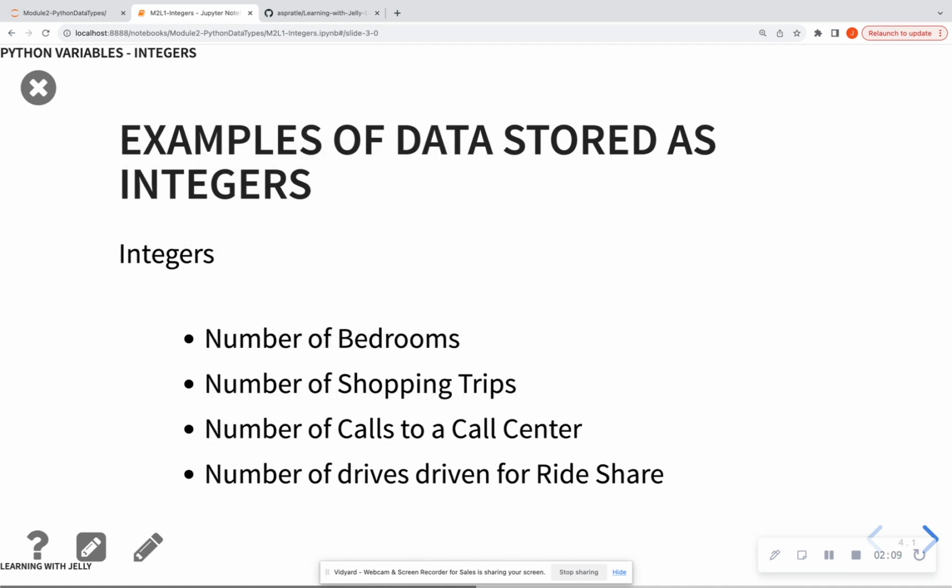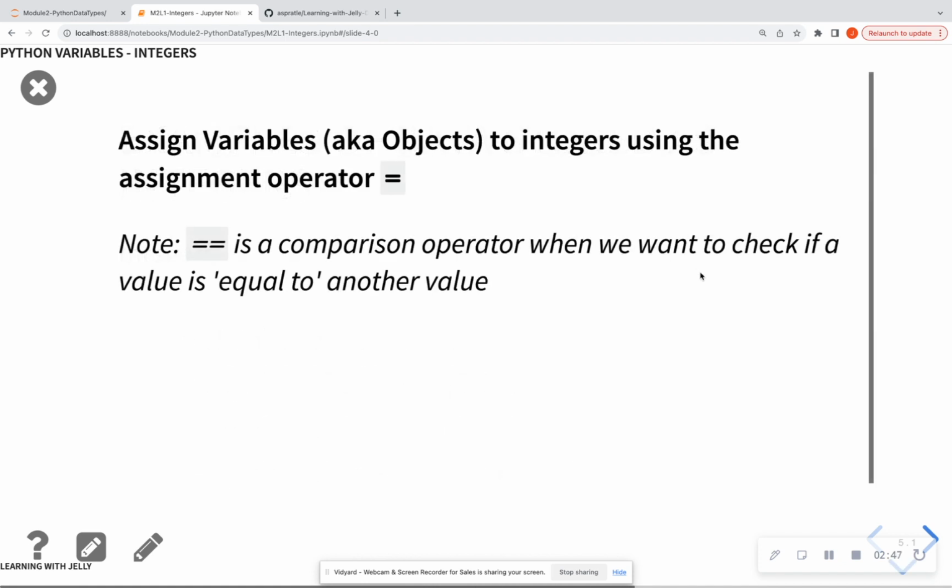So, what are some examples of data stored as integers? So, if you're trying to do some exploration for real estate data, maybe the number of bedrooms. If you're trying to explore retail data and customer behavior, the number of shopping trips. If you're trying to learn more about telecommunications and why your customers are dropping certain lines, why they are switching service providers, you may think of the number of calls to a call center. Or if you're looking at things like Uber or Lyft data, the number of drives driven for a ride share. So all of these are examples of data stored as integers.